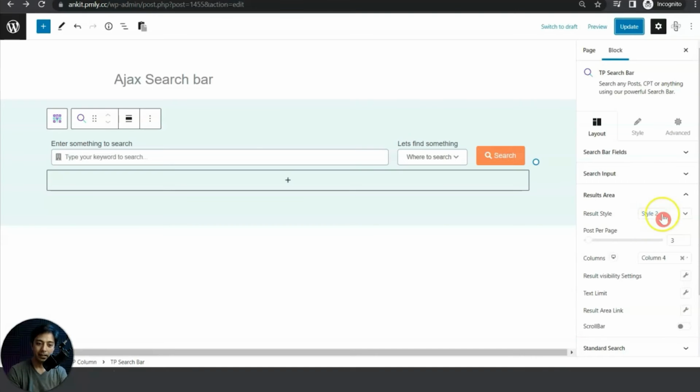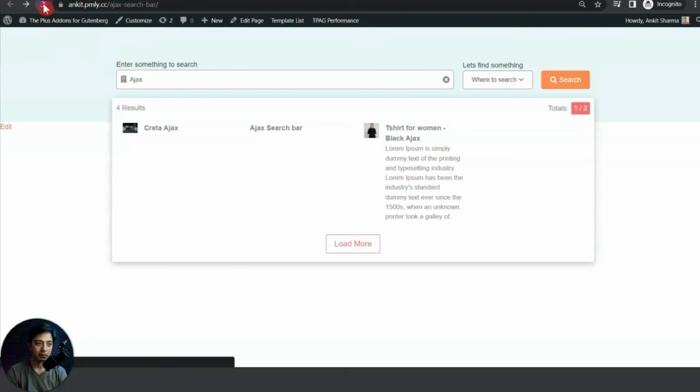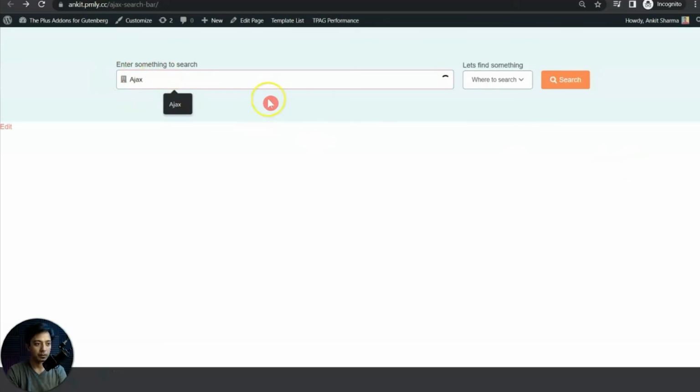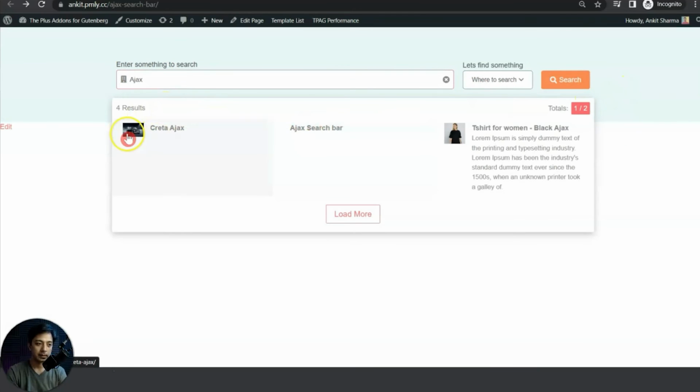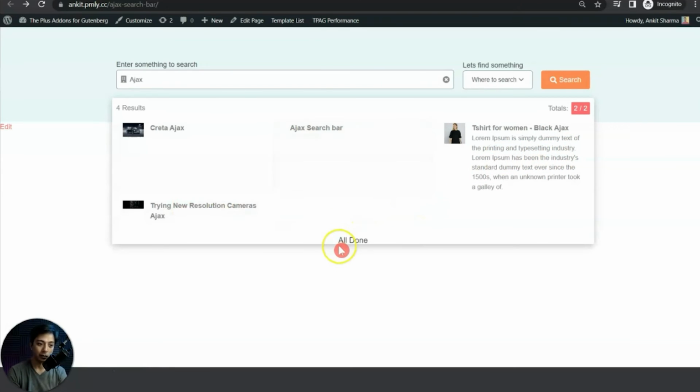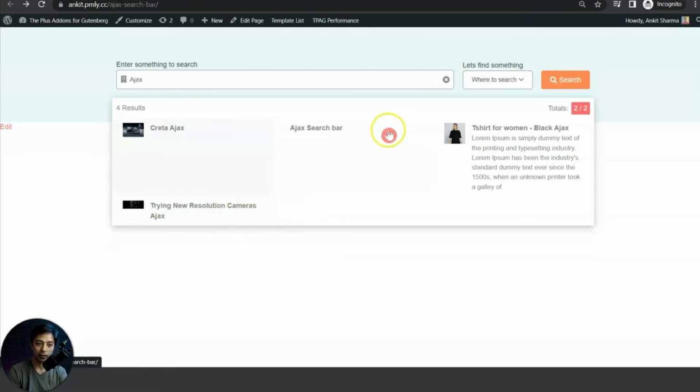With this style, we can define the post per page as well as the column. Right now we have post per page set on 3. Let's set it to 4 if we are using 4 column. And if you want to use 3 column, then we can set it on 3 so that it will be evenly divided. Let's update this again and refresh our front end. If we enter our search term again, this is how a 3 column layout looks like. And we also have a load more option. Let's click on this. Now after load more, we have all the search results showing here.